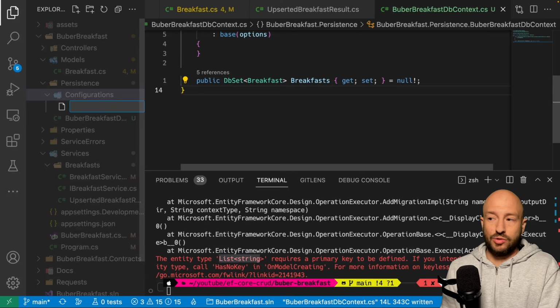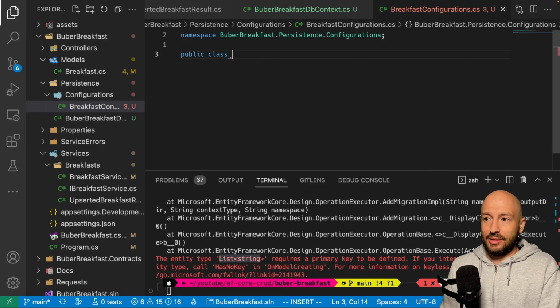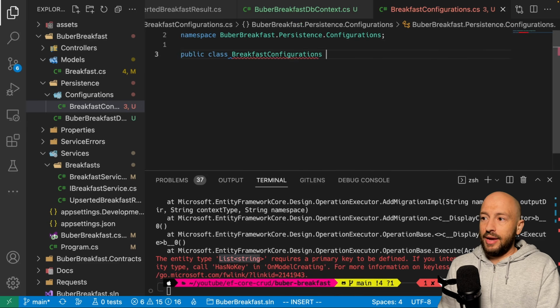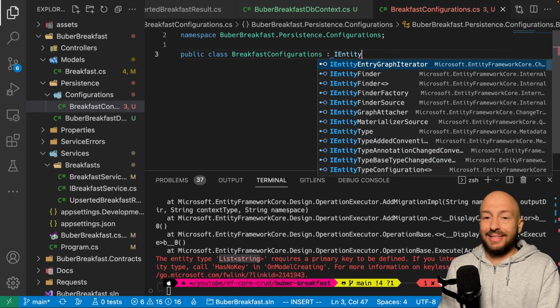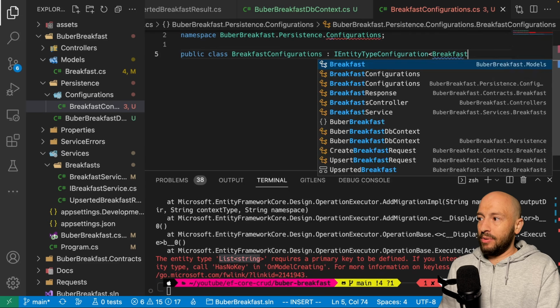And inside here, let's create our breakfast configurations. The way this is going to look is, let's say public class BreakfastConfigurations, and this is going to implement the IEntityTypeConfiguration for the type Breakfast.